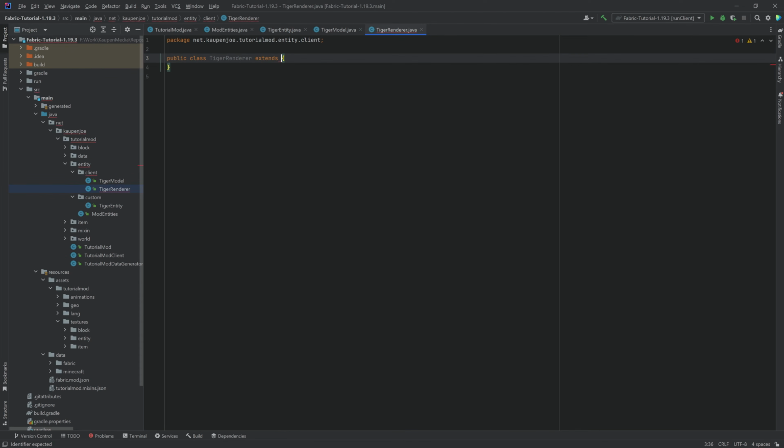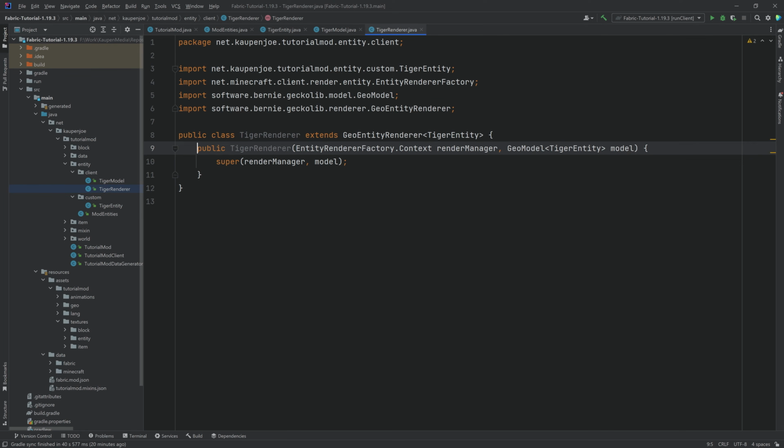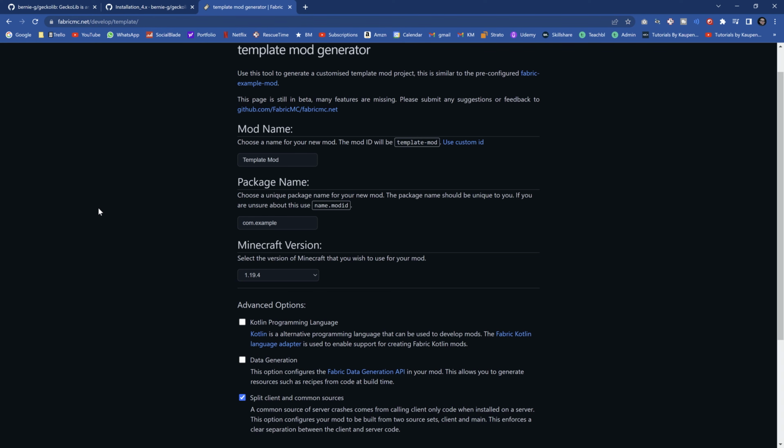The renderer is going to extend the GeoEntityRenderer of type TigerEntity. And we're gonna hover over this, create constructor matching super. Now, what you might find is that this will give you an error. If this is the case, that's a big oof, because then you have actually set up your entire project with a split client and common sources. That is doable in the new template. If you look at the template generator, you probably had this one checked right here.